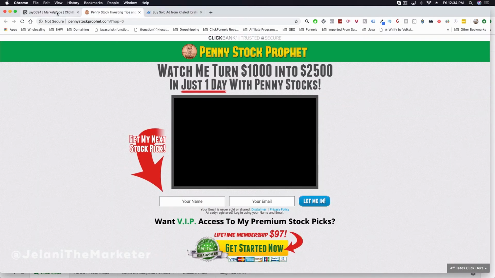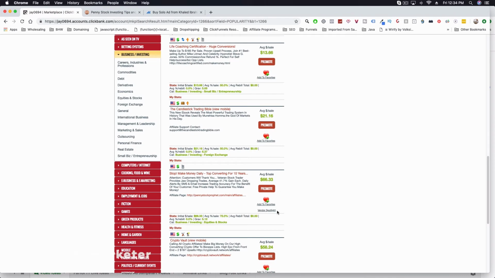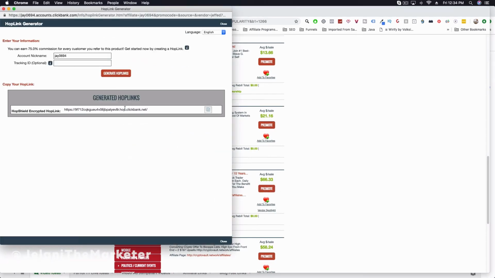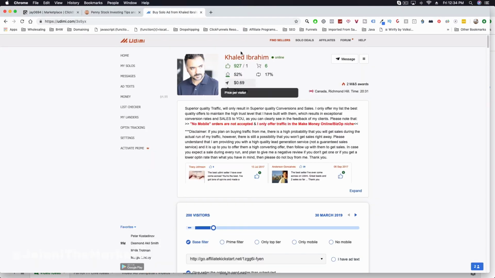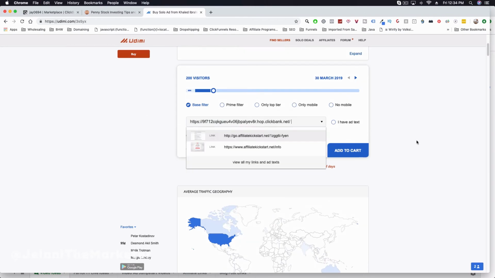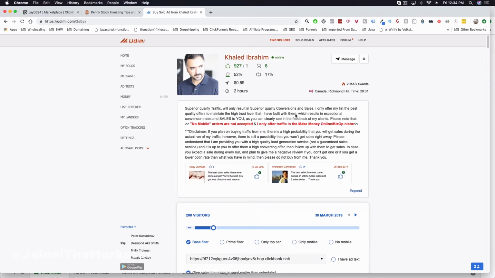So once you find an offer on ClickBank, it's as simple as clicking on promote, right? Generate your link, and boom, you have your link. So this is what you would do. You take that link, you go back to the vendor. Once you find a vendor that you think you would want to work with, all you have to do is put in the link here and add that to cart. Now this person will, like I said, review the link, they'll review everything.